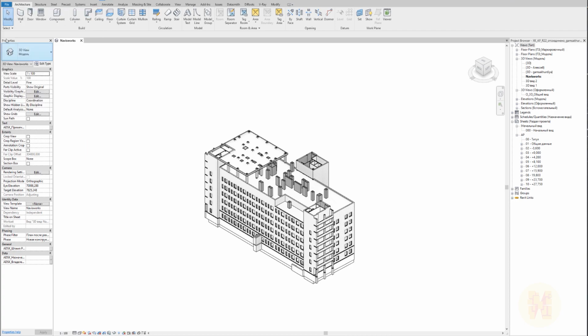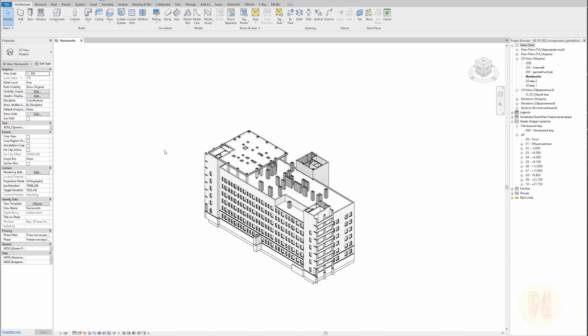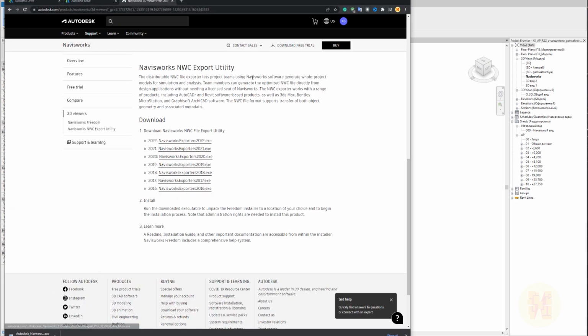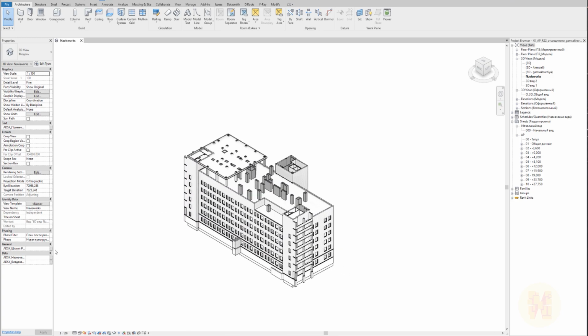So if you will not find, like I did, how we can export to Navis, we have two ways. Right now we can open the Revit files in Navis, or if you still want to export a Navis file, you should go to the website. Here is the website, and as you can see, here is the Navis file export. Just download your version and install it. After that, you can export a Navis file.